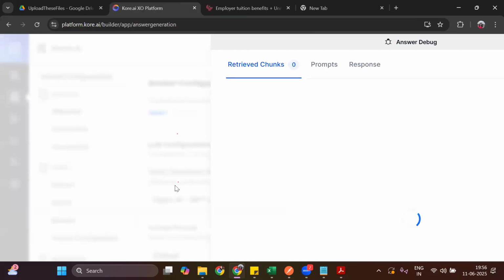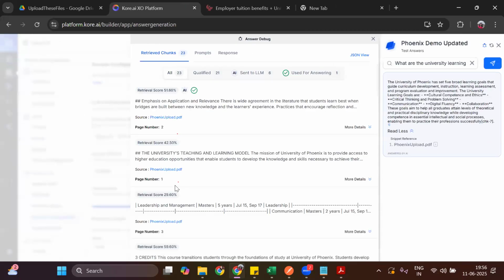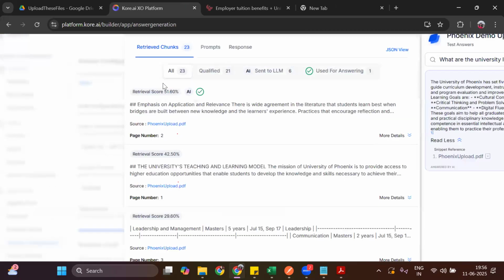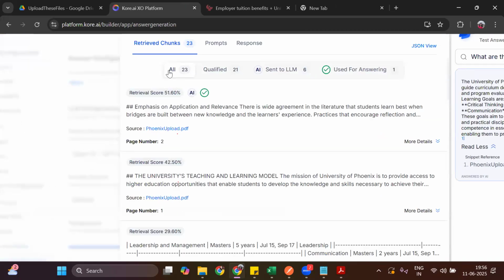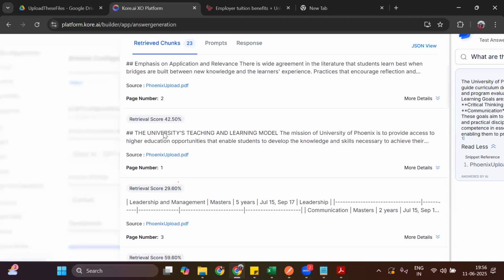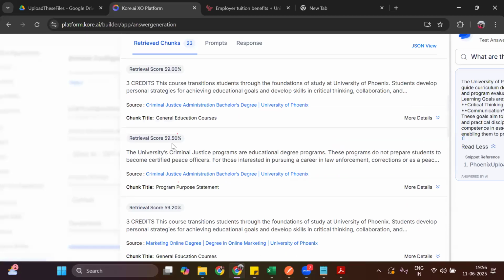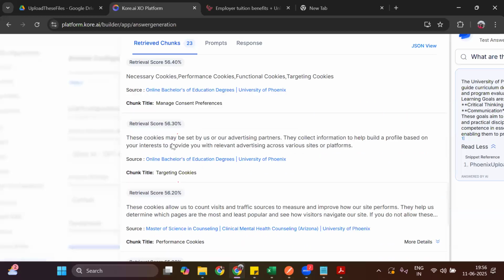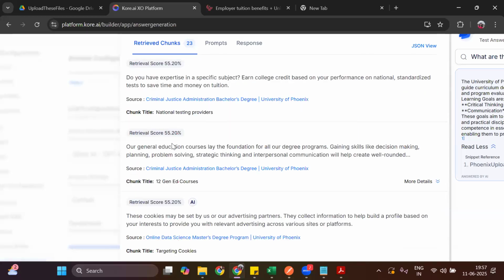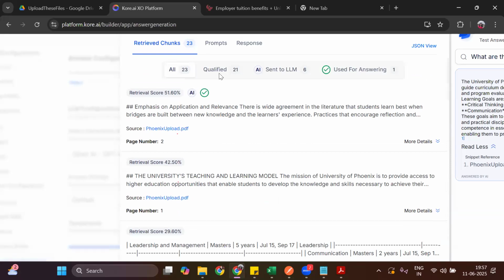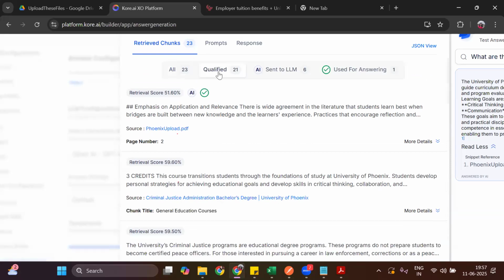So let us debug the answer generation process over here. You can see for the given query, 23 chunks are retrieved, right? So this is 51% similar. This is 42, this is 29, this is 59, 59. So here you have the document chunks retrieved. Out of 23, only 21 chunks are sent to LLM because the score of those two chunks is below 45, which we have set, right?